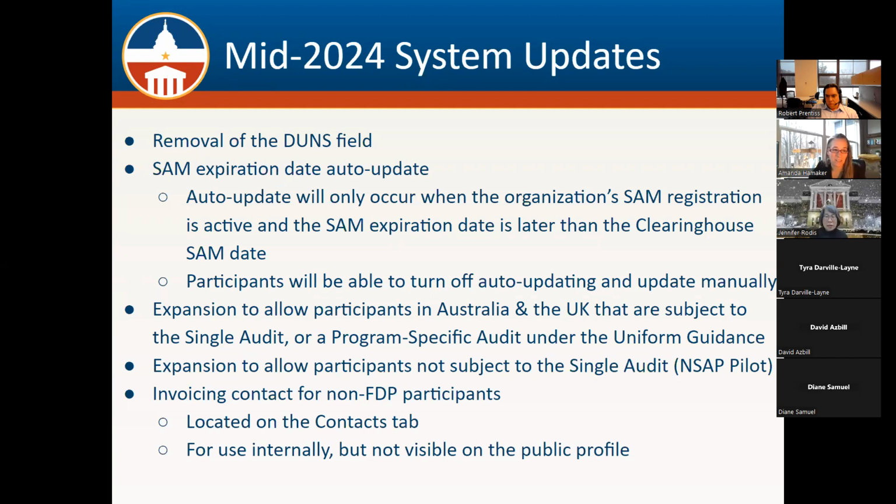All right. So we're always looking at what we can do to try to improve the functioning of the FDP Expanded Clearinghouse. And of course, this being FDP, we're interested in reducing burden where we can. So we have some system updates that we've been talking about for a while, and we are thinking that we will be implementing the system updates in mid-2024. We've talked about some of these before.